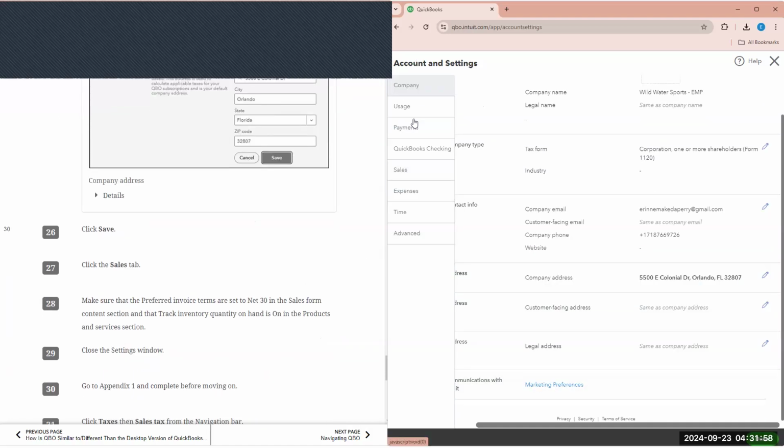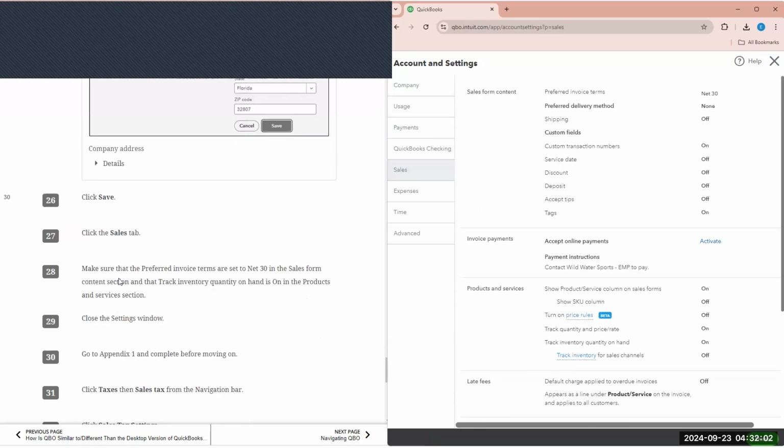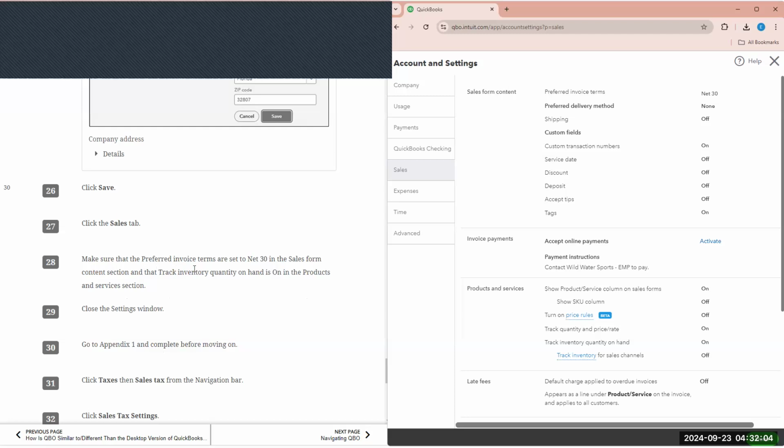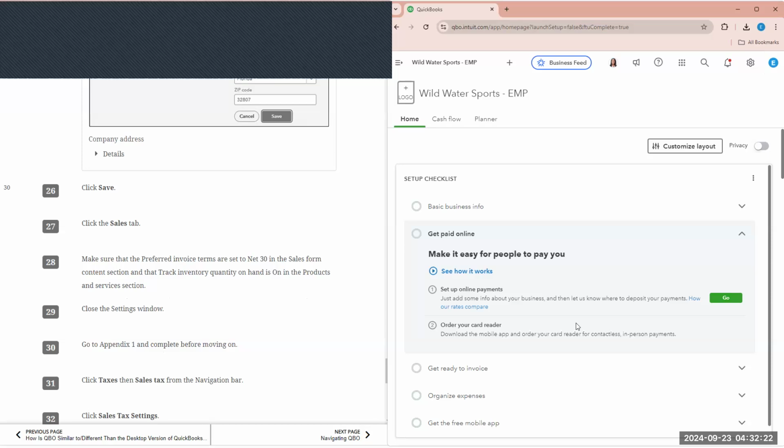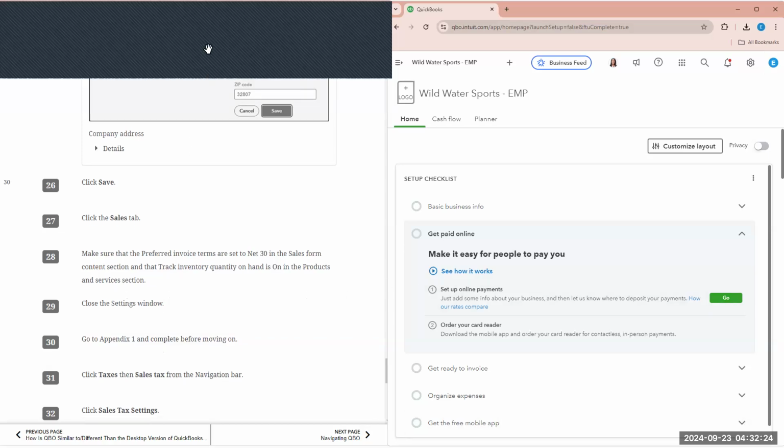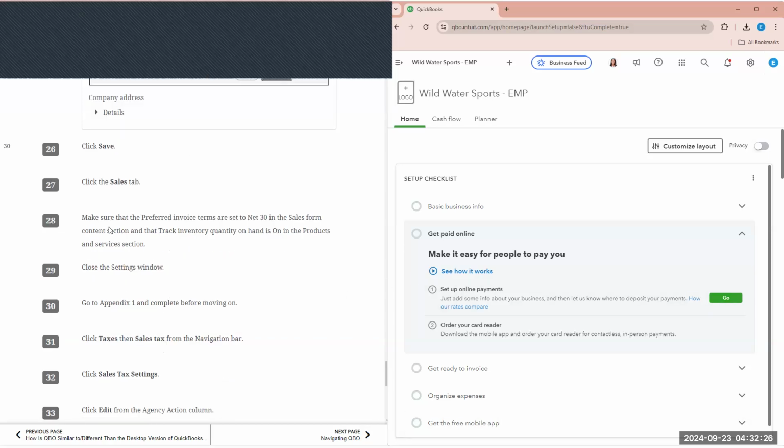And then next it asks us to click the sales tab. So we click the sales tab, and it says to make sure that the preferred invoice terms are set to net 30 in the sales form content section. So we see here preferred invoice items. It is net 30. So we're good to go. And then now it's asking us to close the settings window. So we select done. And it's asking us to go to Appendix 1.